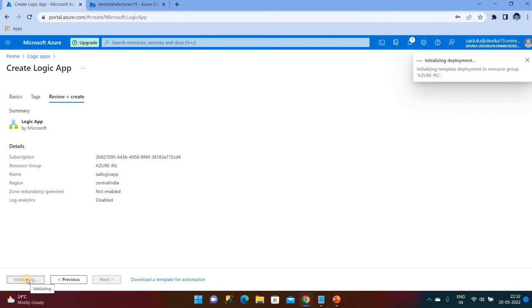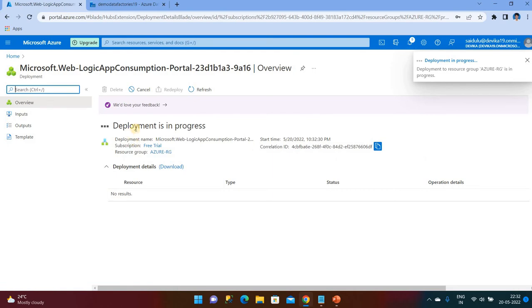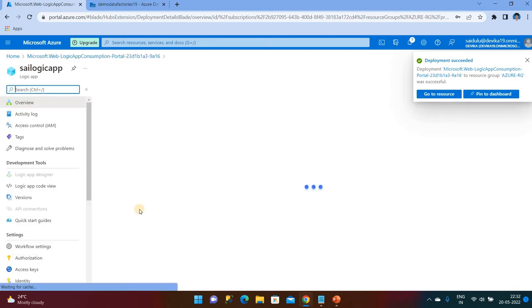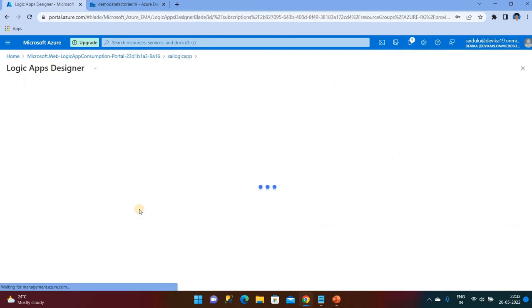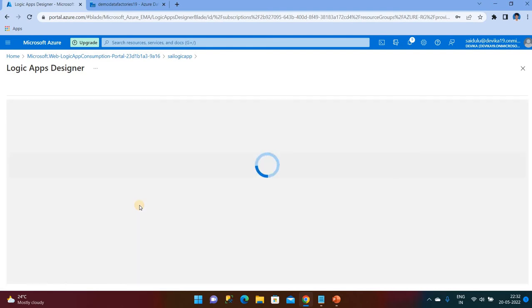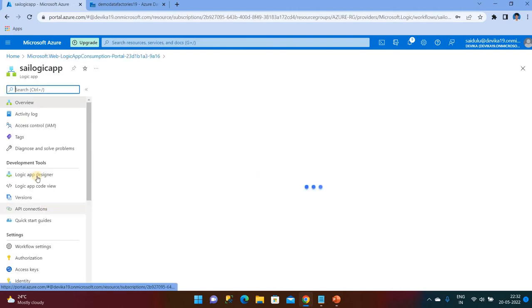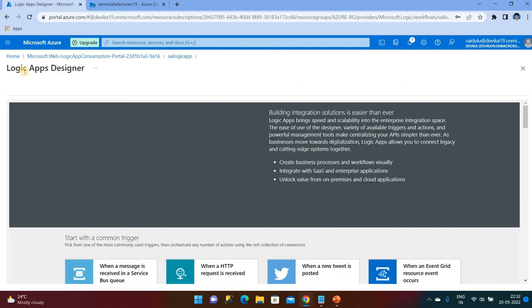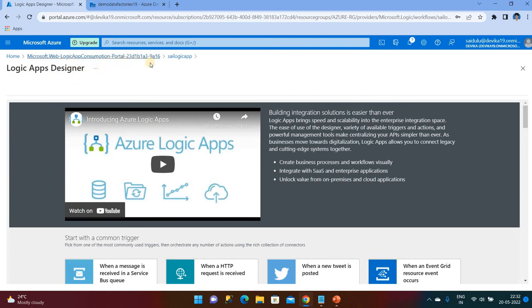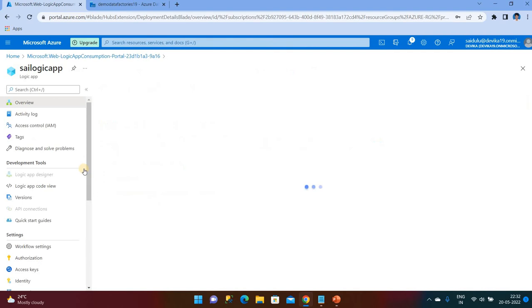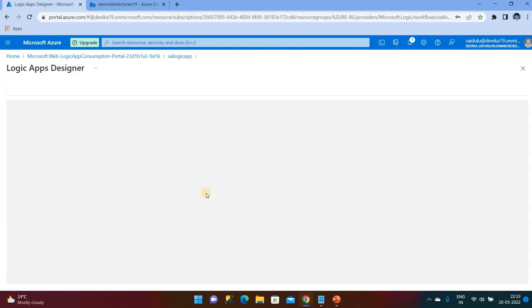Now create. So the deployment is complete. Under process, we need to wait. Deployment is completed. Go to resource. Sometimes it directly takes the logic app designer. Otherwise, we can go back and take it from the logic app designer.